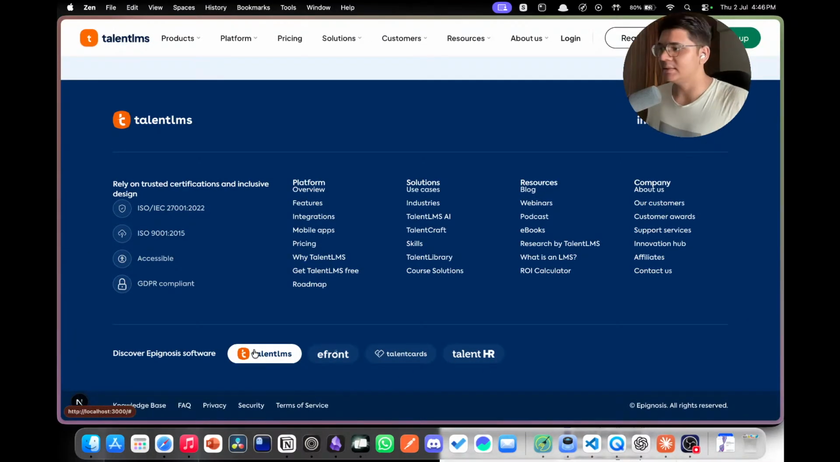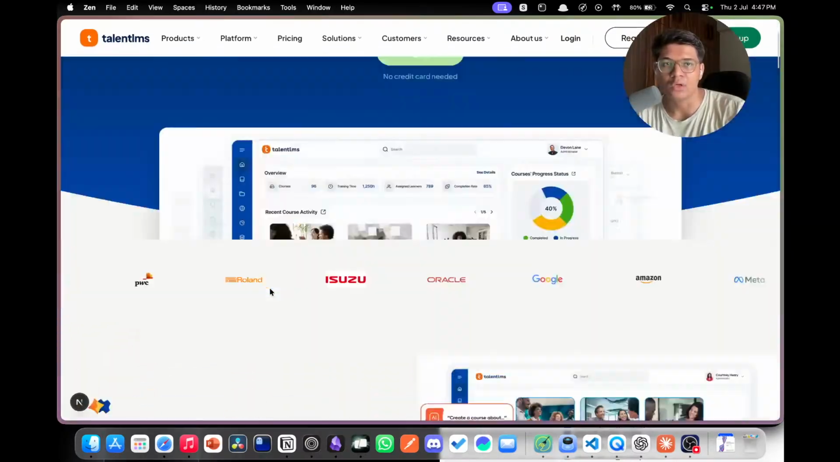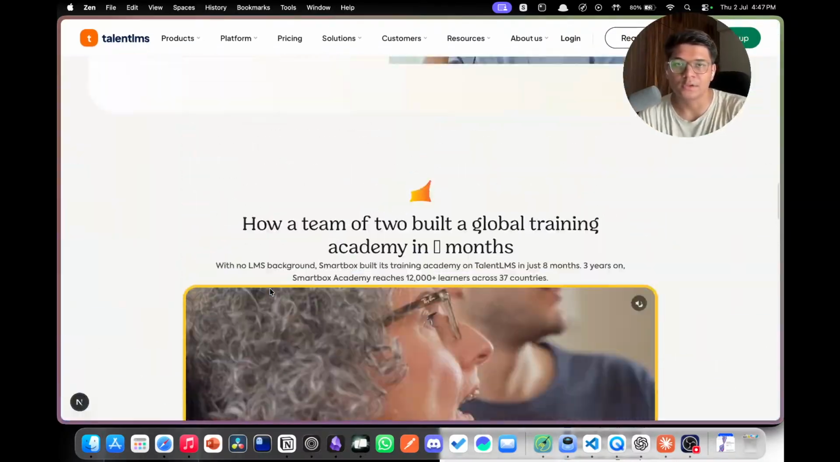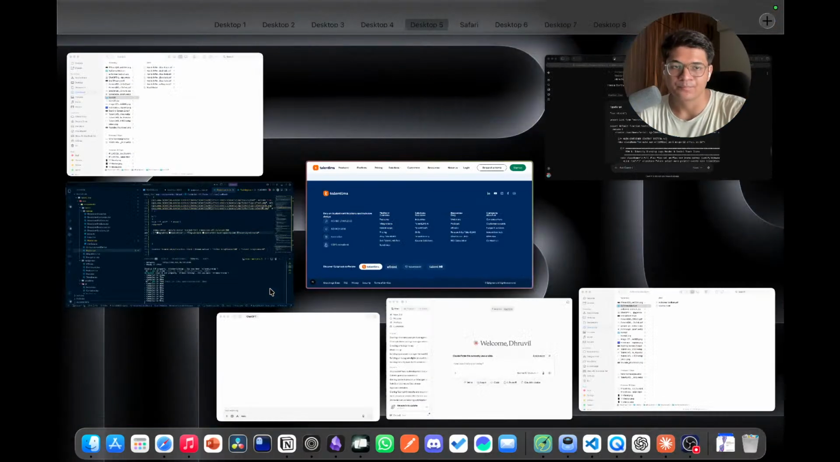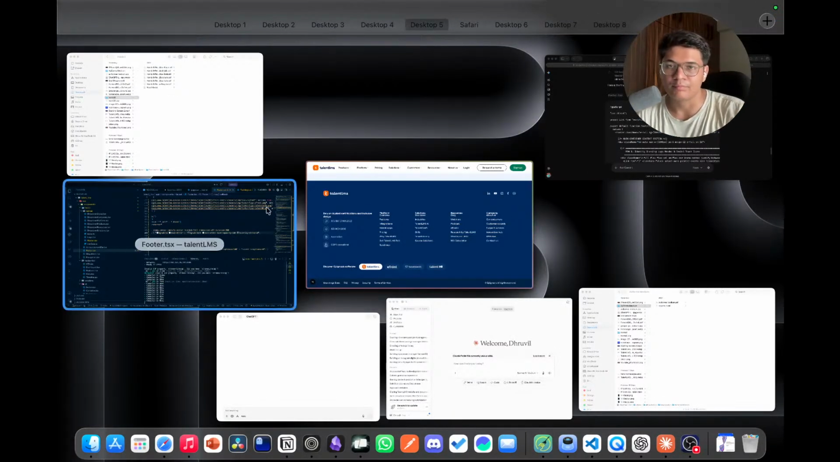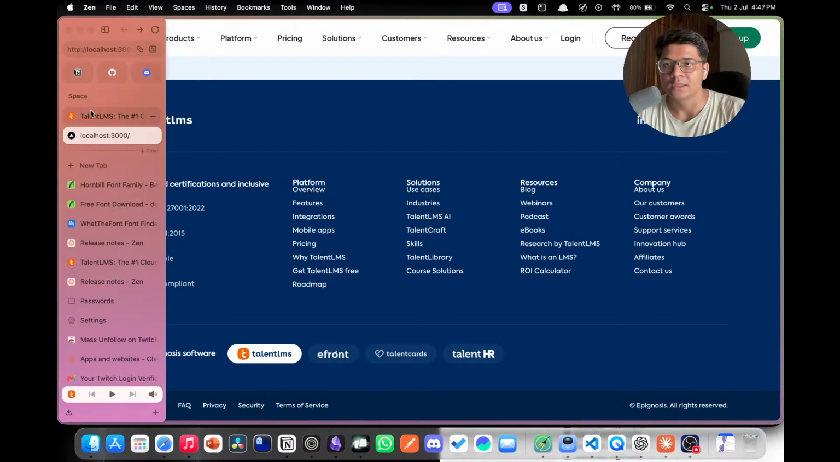So this is it for today. I mean, the implementation till the footer is completely fine. We have cloned the whole Talent LMS application. It's a clone, so keep in mind that it is not the perfect replica, but it is somewhere near 95 to 98% similar to the actual website. And you can see that it is quite similar.